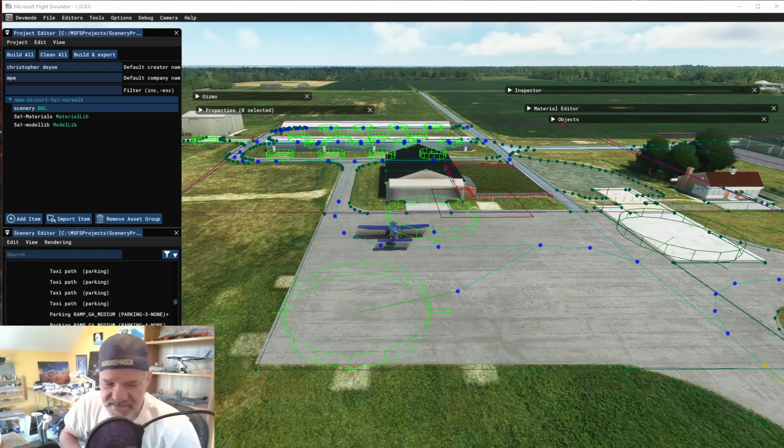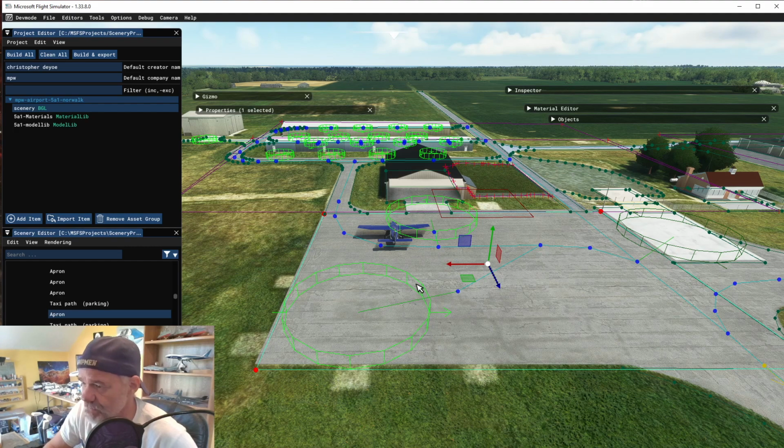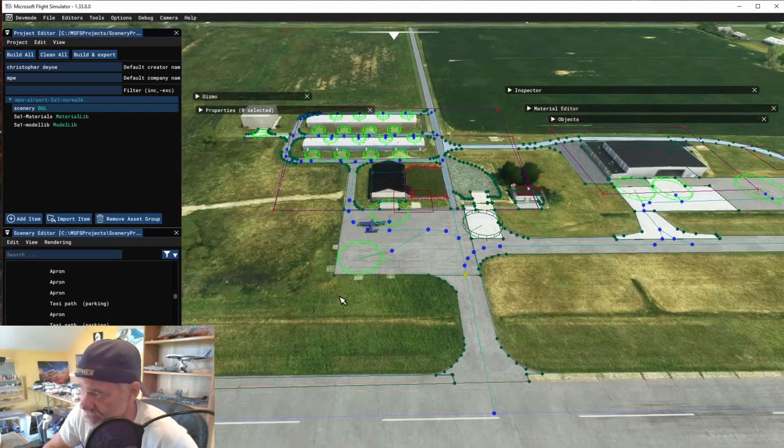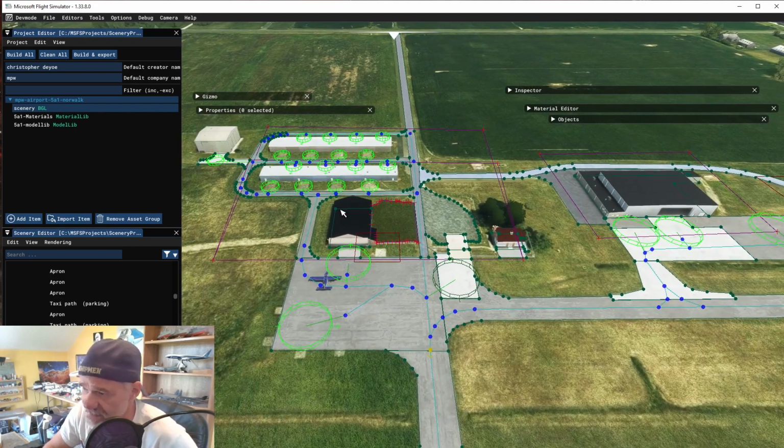And if you noticed, since the last video, I've done quite a bit of work because I am trying to get this airport completed so I can get it uploaded to flightsim.to. So I've added a lot of buildings, did a lot of modeling the past couple weeks to get all of this done.